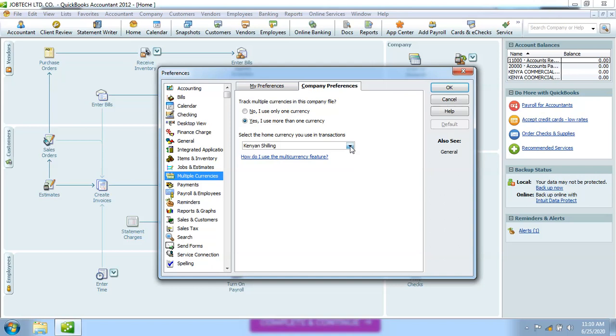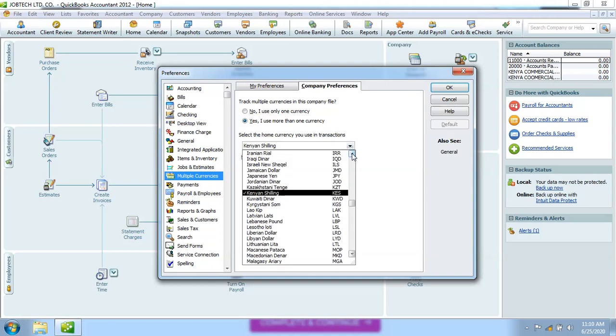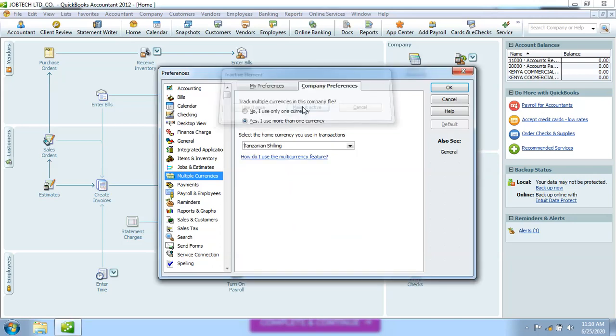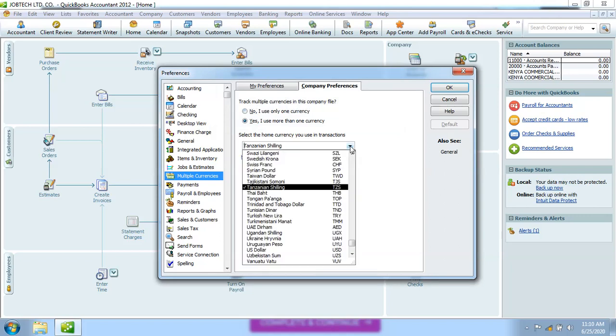I can come here, and if you're a student from Tanzania and that's what you're using, use Tanzanian shilling. So you can check for Tanzanian shilling. Let's see whether we can see TT. Here it is. I'll click Tanzanian shilling and then I'll make it active. So depending on your country and the currency that you use, you can activate your home currency. So if you're from South Africa, check for South Africa. If you're from Uganda, you check for Uganda. All different currencies are here.